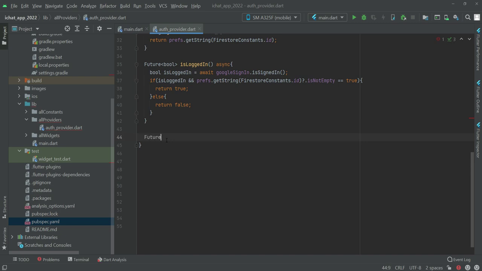After this is logged in, let's create another function which will be by the name of handle sign in, and let's make this async as well. Right here, first of all, the underscore status will be equals to status dot authenticating, and down below we will type notify listeners.